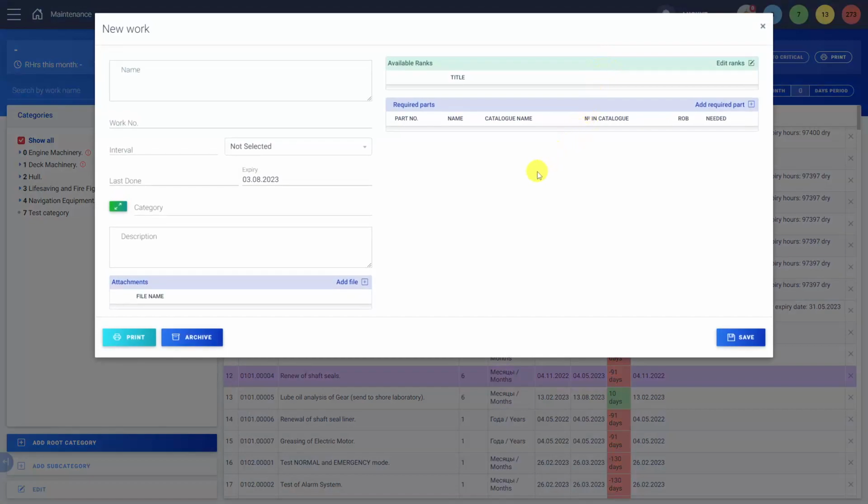This action will prompt a pop-up window to appear asking you to provide the necessary details. The name field is where you create a unique name for the task. Be sure to include as much relevant information as possible to aid future identification or searches. Next field is work number. This field is being filled automatically according to the category you have selected, so no additional actions needed.